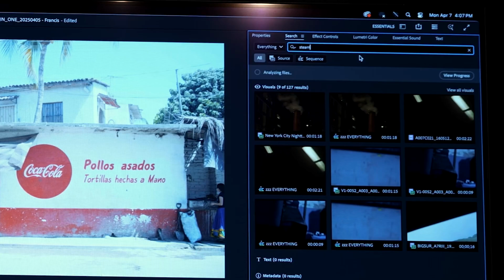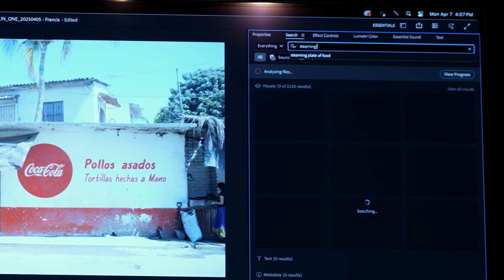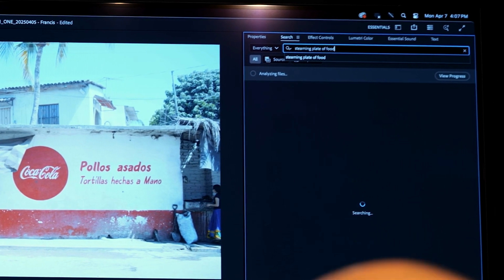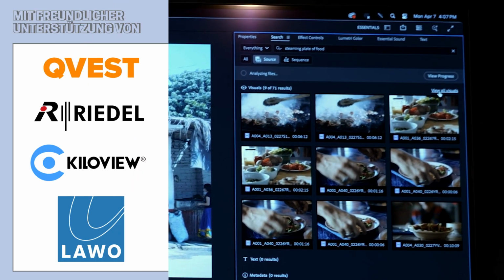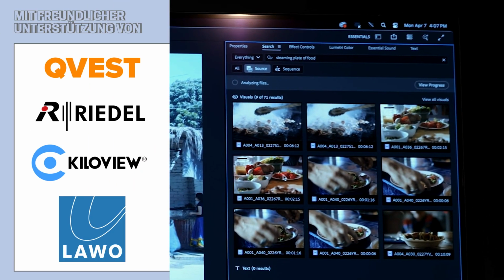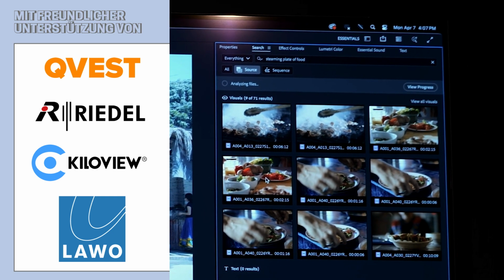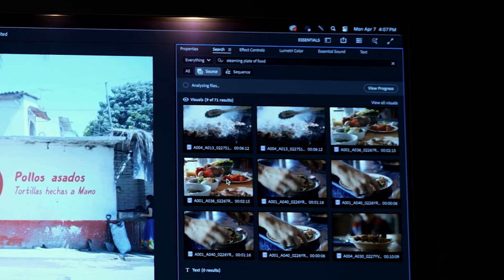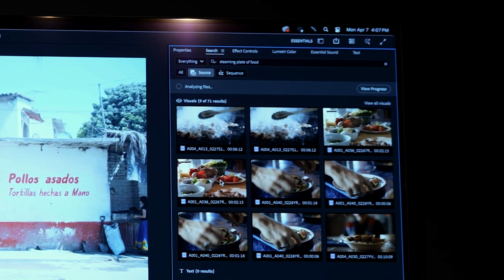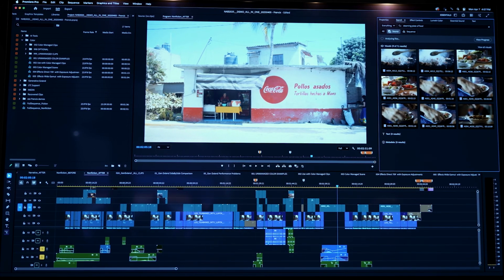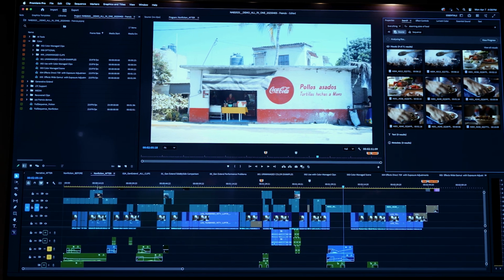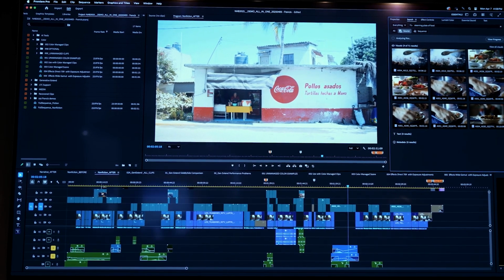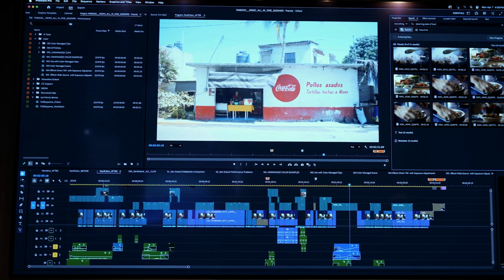So I'm going to type steaming plate of food, and now I'll look at my source, and here are all of the clips in my project that contain a steaming plate of food. Now, this AI visual tagging is happening as you import your footage. It happens faster than real time. It is a completely local, on-device AI model for media intelligence. And just like Generative Extend and any other AI product in Adobe, we are never training on your data or looking at your data, so it's completely safe and secure.